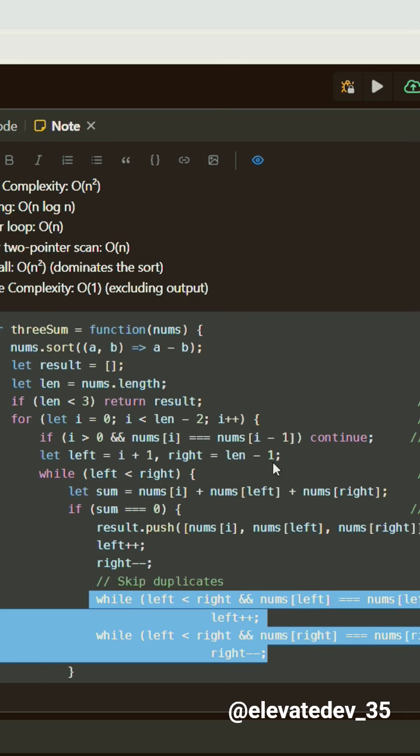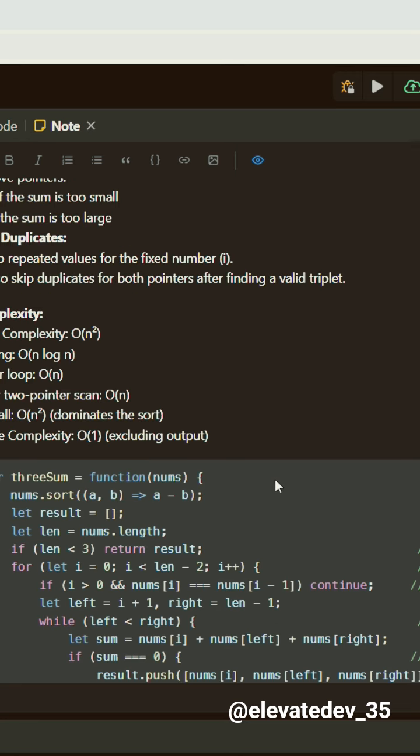For the full description, you can see my whole video. Also, skipping duplicates is very important. Once we have found a valid triplet, we skip the duplicates. Skipping duplicates is crucial because if we have found one solution, we don't want it to be duplicated.